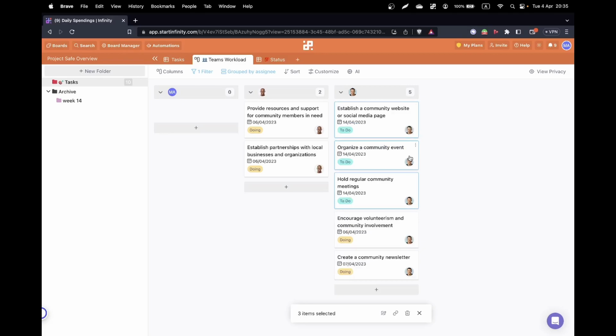Once they are moved, the assignee will automatically change and will notify the specific person that got a few additional tasks to work on.